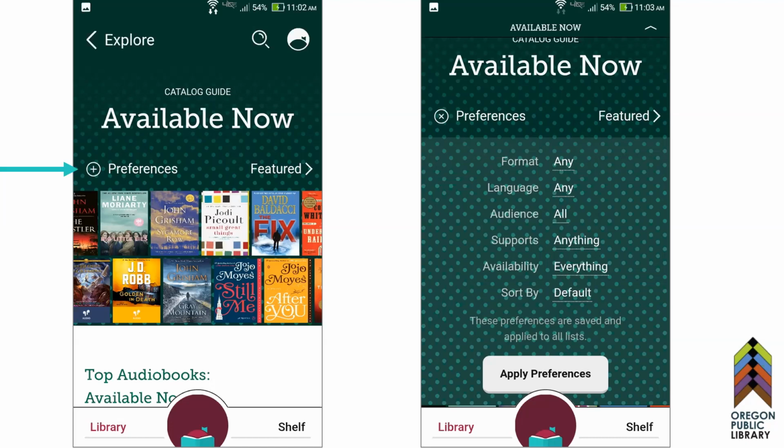You can also select language. The majority of the content is English, but there are a few other languages in there as well. You can select audience. So if you want adult books, or if you want books for kids or teens, you can select the audience. Supports is the device that you're using. Availability is if it's available right now, or if it needs a hold. And then I can't remember what the sort by features are. I think it's like newest published, author alphabetical, some basic ways to sort information on the screen.